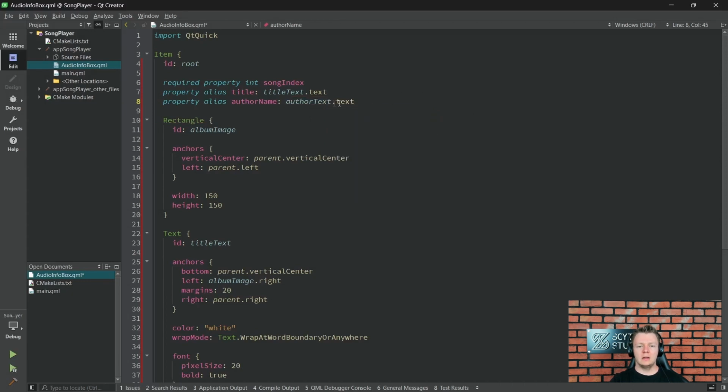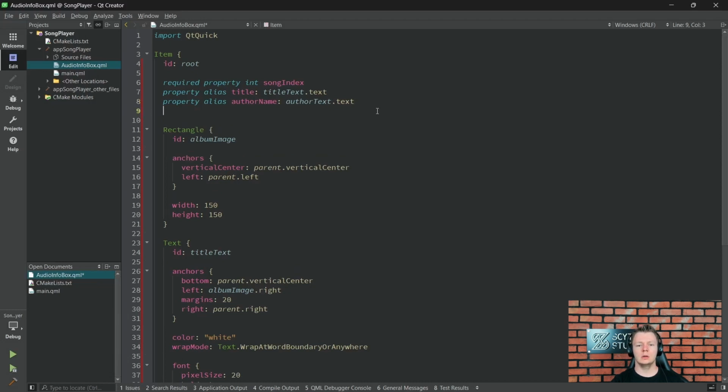And finally, we should also make the image customizable. As for now, it's only a rectangle, so we will allow only to modify its color. Let's name it image color and point it to album image.color property. Okay, now let's go back to main QML file and instantiate our type.